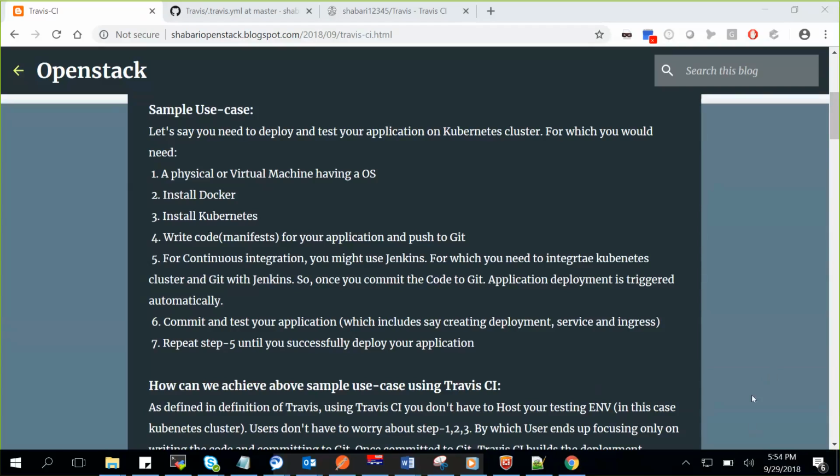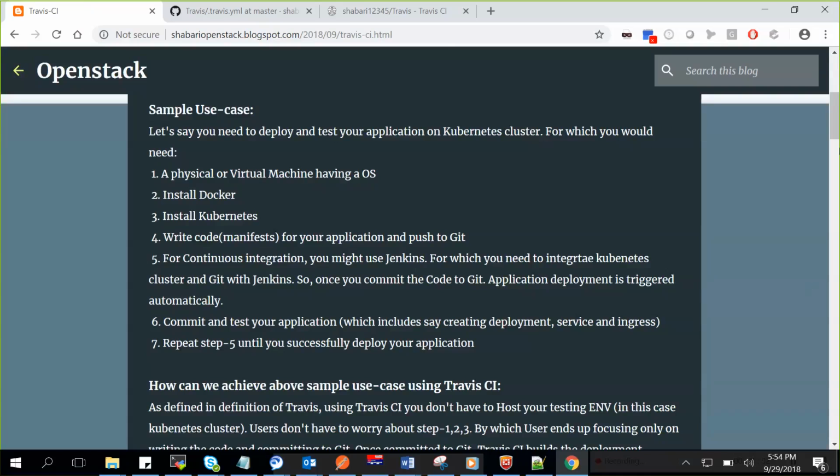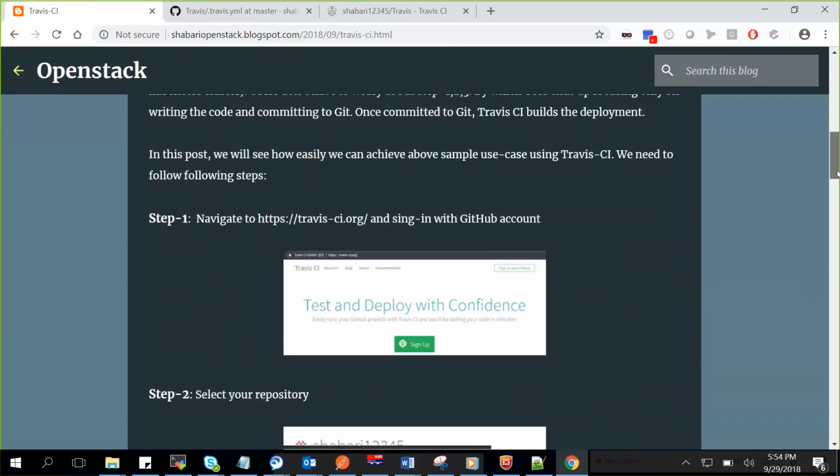So if you want to achieve the same sample use case, you don't have to worry about steps 1, 2, 3: having a physical or virtual machine, installing Docker, installing the Kubernetes cluster, everything. You don't have to worry about the integration with Jenkins either. All you need to do is step number 4: write your manifest files, test the code, and push to Git. So that is the sample use case. Now let's see how it can be achieved using Travis CI.